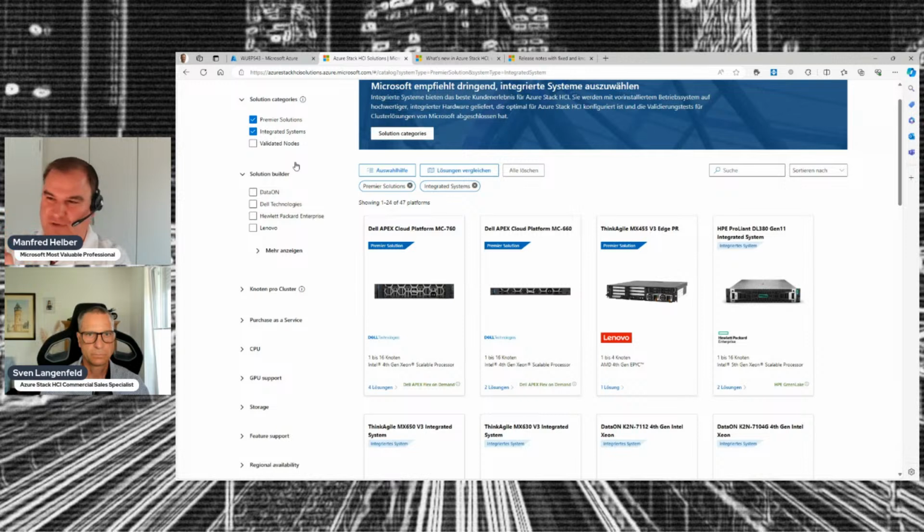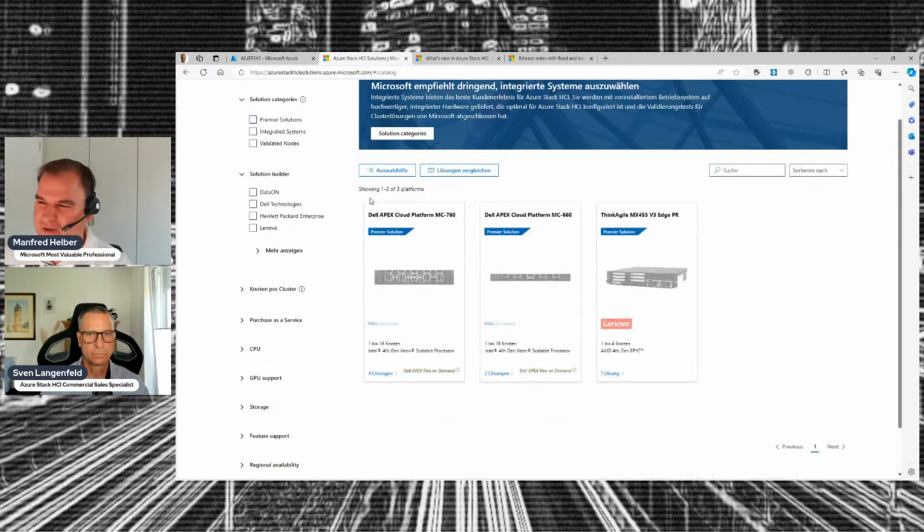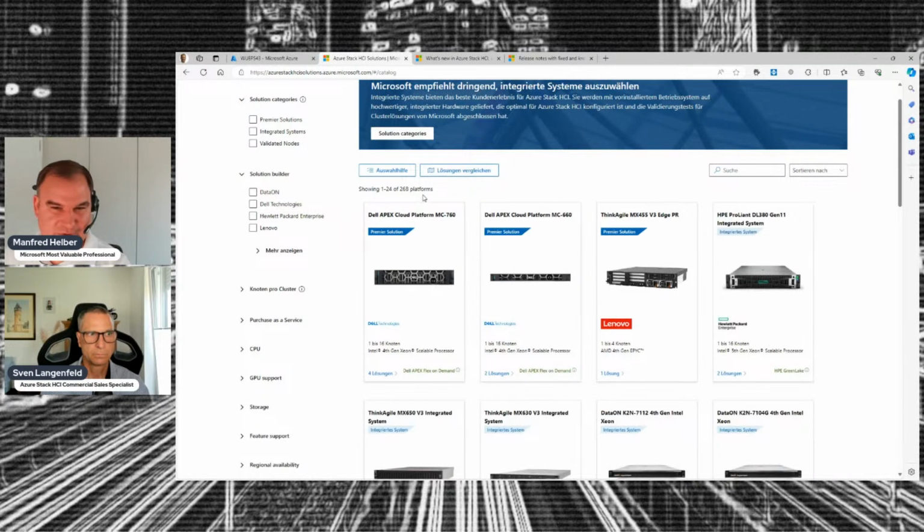So the advantage of a Premier solution is deepest integration, but maybe only a few configurations available. With the integrated system, you have a little bit broader market, and with the validated solutions, you can see overall we have more than 250 platforms. So it depends on your needs. Should it be a validated solution, an integrated system, or a Premier solution?